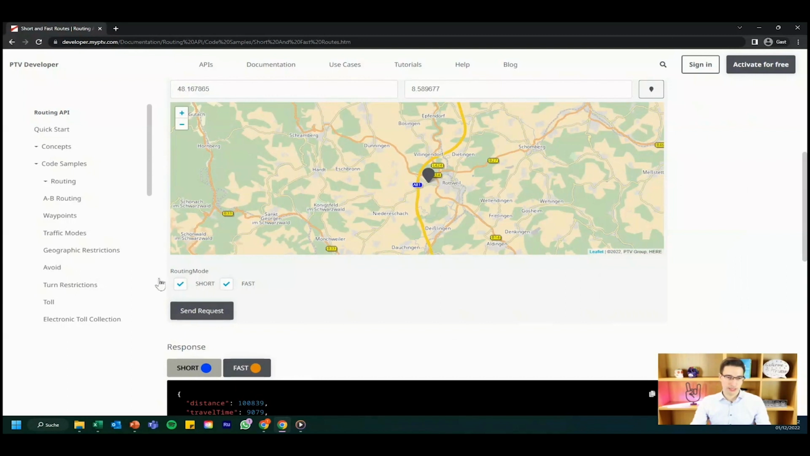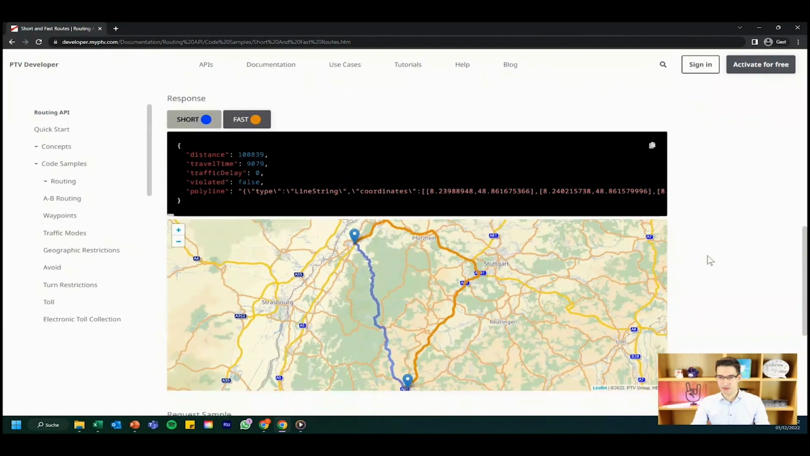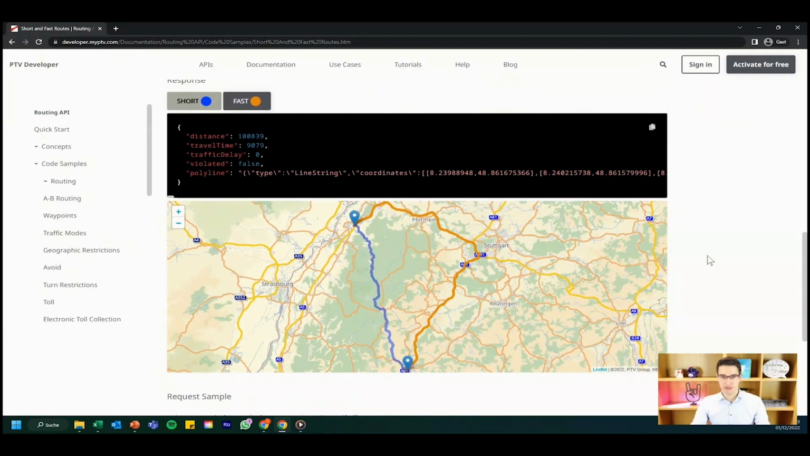Down here, we can select which routing mode the route has to be calculated with. Here we select a short and a fast route so that we can compare both routes. Let's send the request. Down here, we directly get the visualization of both routes. The short route here in blue and the fast route, the default route in orange. The default route here, the routing algorithm typically takes the bigger street, the highways to reach the destination fast, and that's usually also what a driver would take.